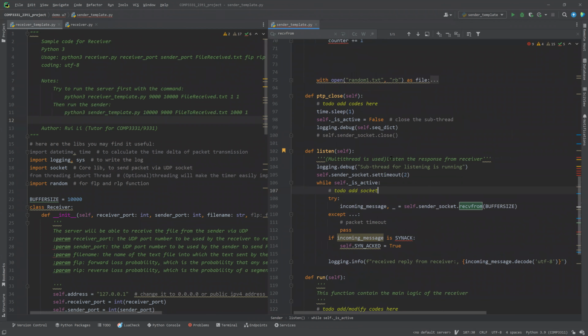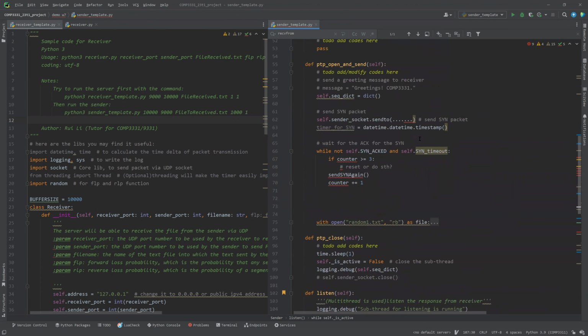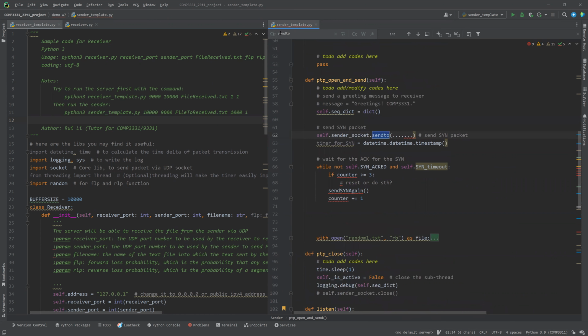And the same as the send to function. You can also check how many send to functions there are in your program. If you have more than one, then you may have some trouble in the future. Like you have no idea when you sent and where you sent this message, right? So that's the thing.